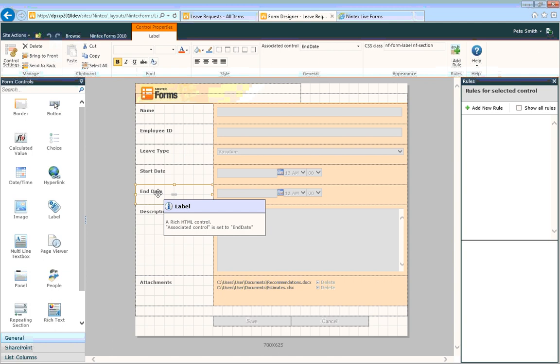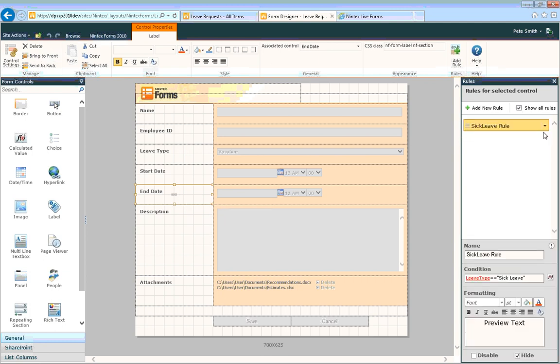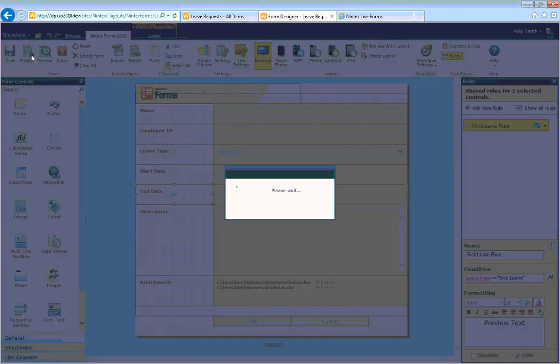On this I'll select this index. This is the label control, and I'm going to add that to this rule as well. That means this label and this date time control will both hide when this particular rule is met. So I'll publish this form.